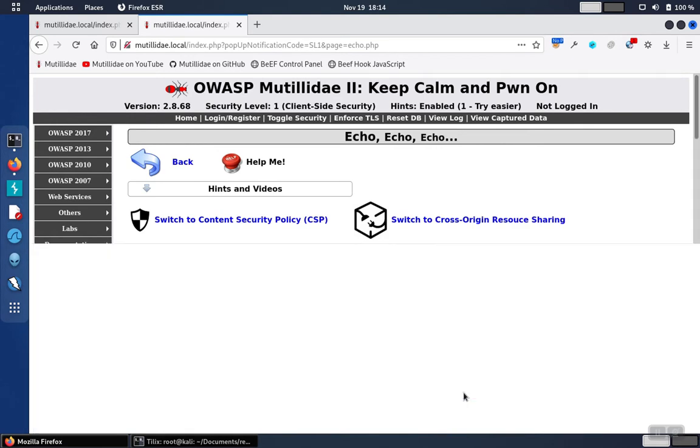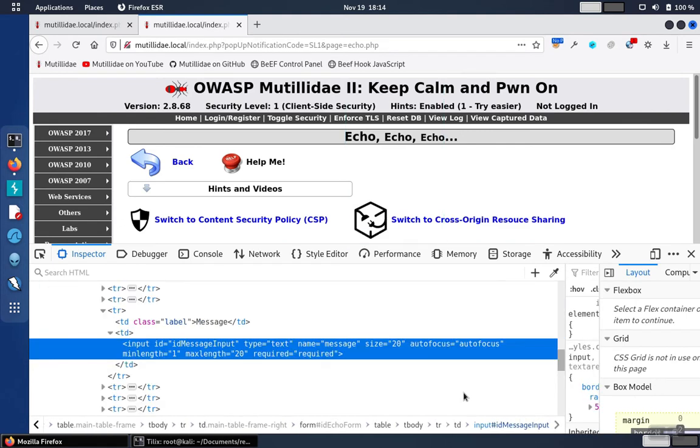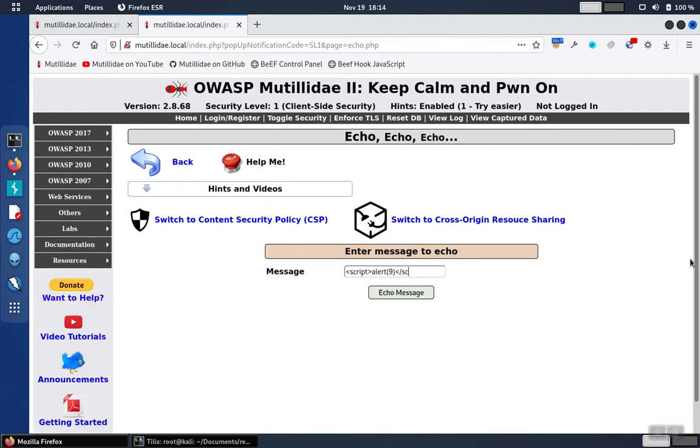We can right-click and inspect element and remove that because that's just a client-side control. So we see the max length is 20. Delete that setting. Then we're able to paste the entire script.